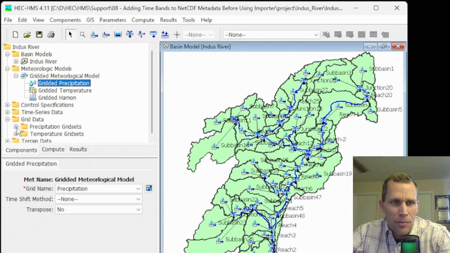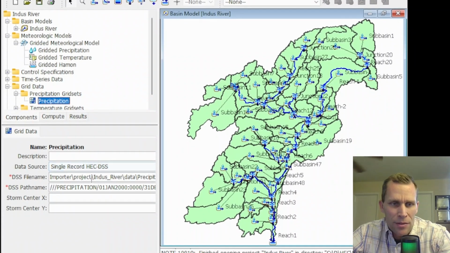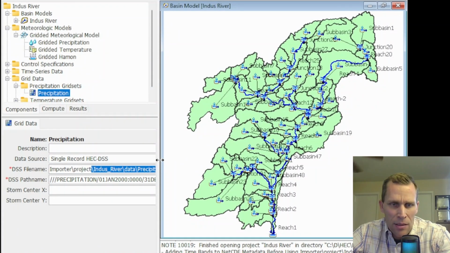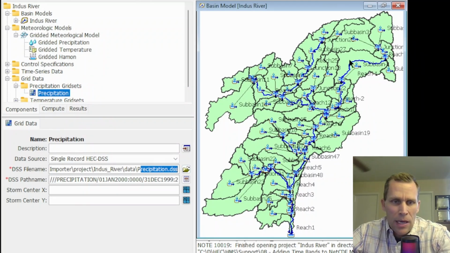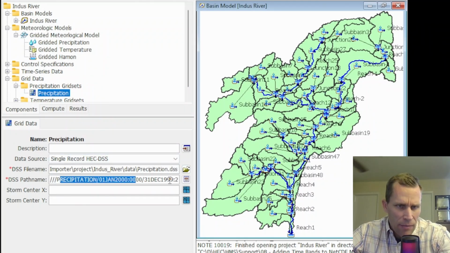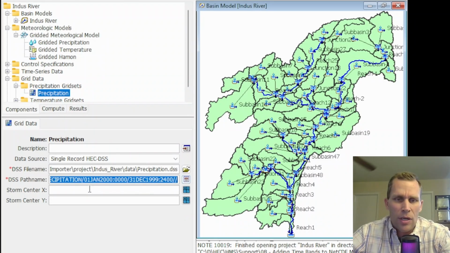If we expand the precipitation grid, boom, here it is. This is the file. Let me expand this column here. It's in my project, data and precipitation. This is the Indus River in Pakistan, I believe. And then what we have here is the path, the first gridded data set.